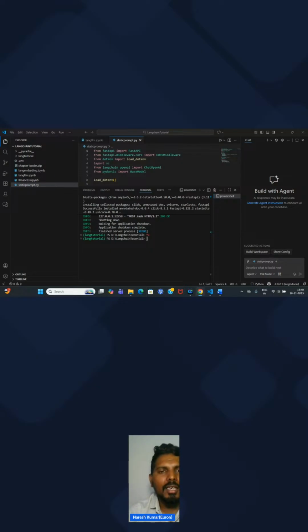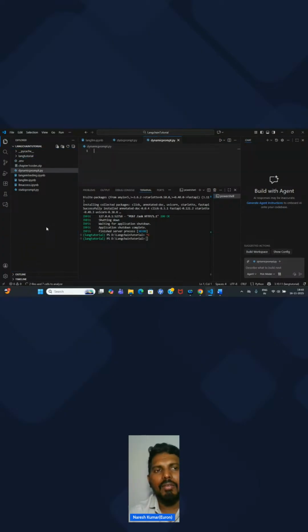I hope everyone is clear, and let us quickly jump into the dynamic prompt example. Let me quickly create a new file, and I'll name this file dynamic_prompt.py. In this also we are going to do the same thing. We are going to create one endpoint using FastAPI, and then using Swagger UI, we are going to call that API, and we will get the output. All right, guys, everyone is clear with this?